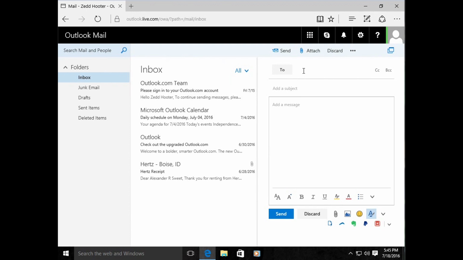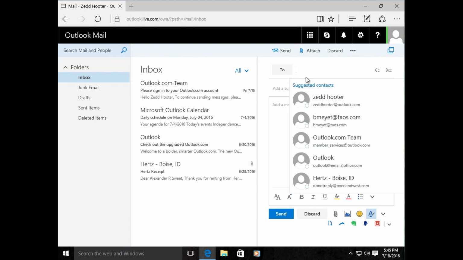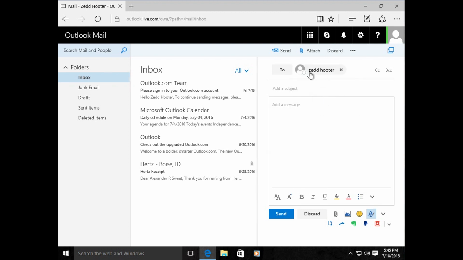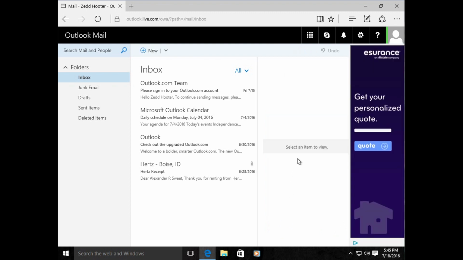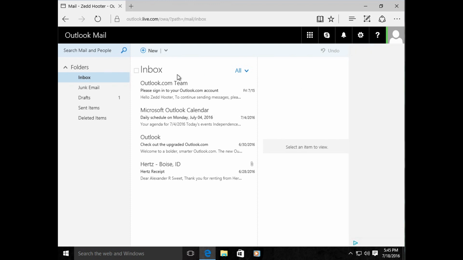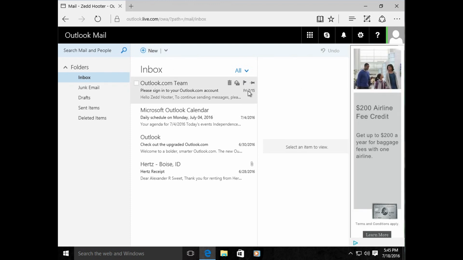Let's say I want to send a message to somebody else. I just punch it in there, whoever I want to send it to. I can type it in, zhooter@outlook.com. Okay, add a subject of the message. Let's say it's testing, add message test. I don't know if it will actually let me send it to myself. It might just loop. But the concept and idea is that that's how you send a new email. But it's going to be different depending on your email provider. So just bear that in mind.